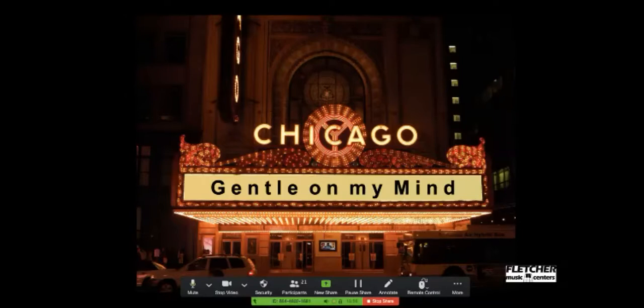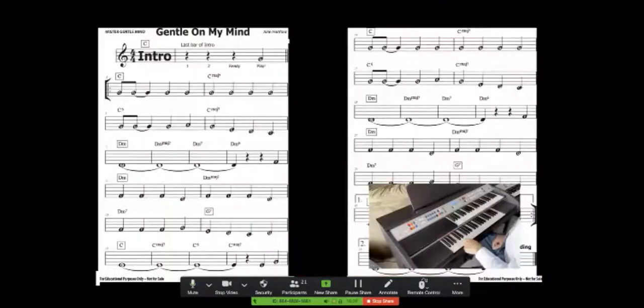Gentle on My Mind, a wonderful Glen Campbell hit. I'm going to put the music up on the screen, and I'm going to do two things here. First of all, there's the song. You can see it's a very simple song. Again, you're going to get a copy of the song in a follow-up email, so stay tuned in.